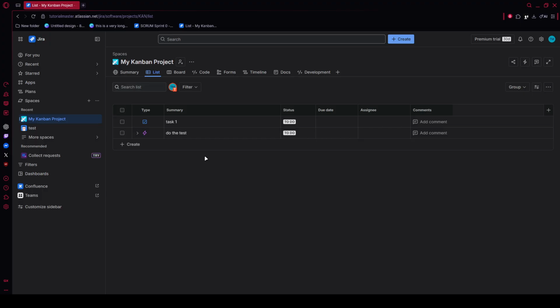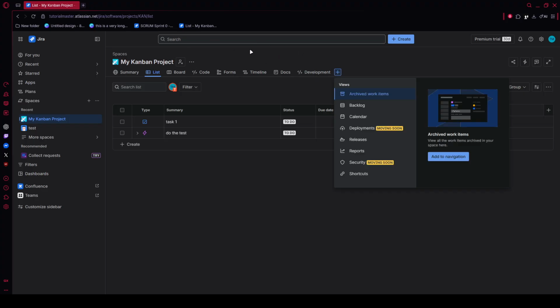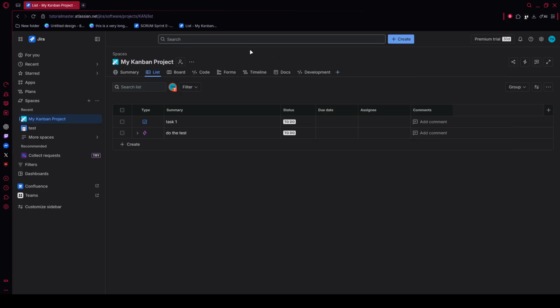To get started, open your preferred web browser and sign in to your Jira site. Once you're on the main Jira homepage, go to the top navigation bar, click on Projects, and then select the project where you want to add the field. Make sure you open the correct project because the layout changes you're about to make will apply there.